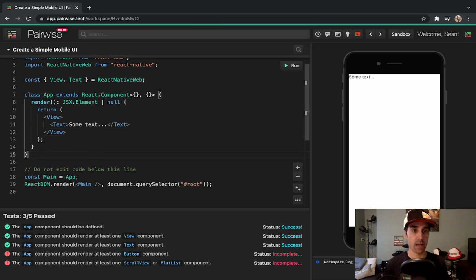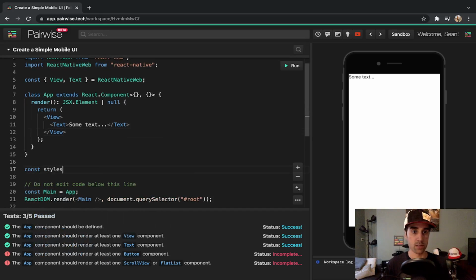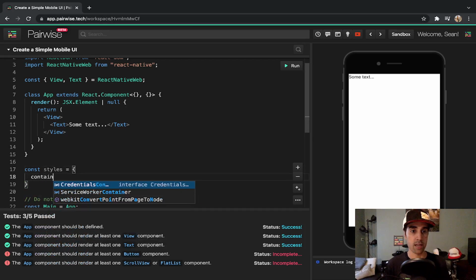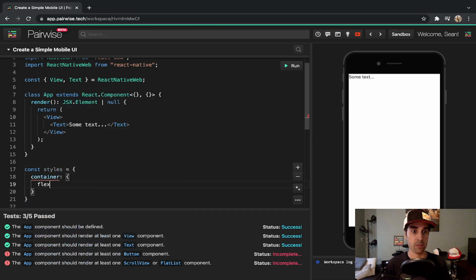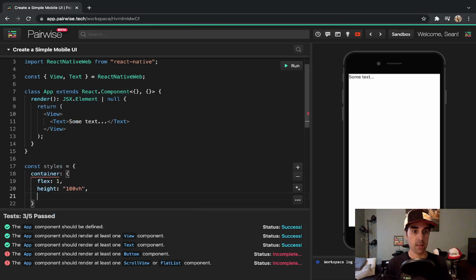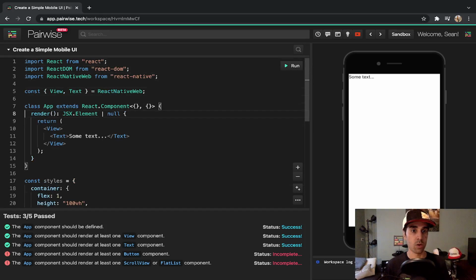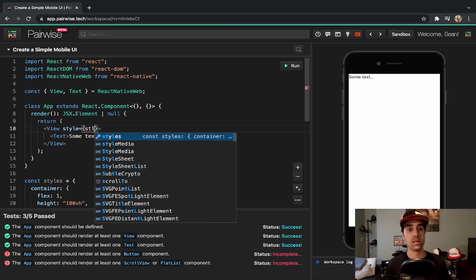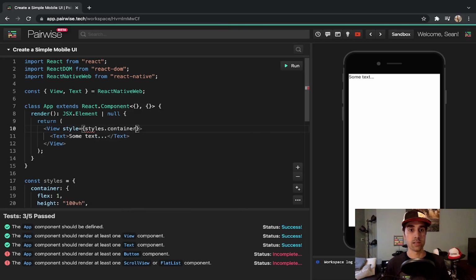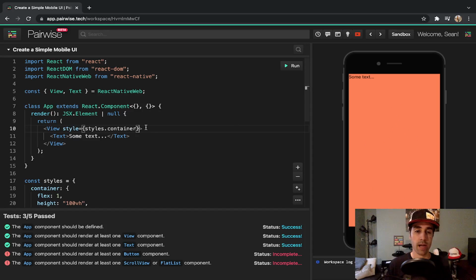And so let's go ahead and give us some styles to work with, and we can have a container style, which is going to be flex 1, height will be full height, and then let's give it a background color, and we can pass that into our view component here. So style equals styles.container, and now we will have a nice orange colored background.